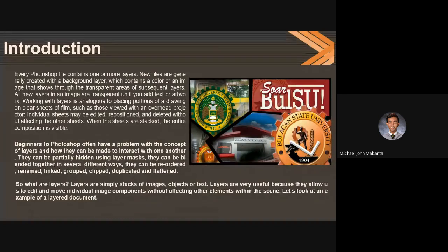So ito yung isang example ng layered document. Kung mapapansin nyo, ilang pictures yan. 5 pictures yung pinagsama-sama dyan. So pagka 5 pictures yan, ibig sabihin 5 layers yung mabubuo mo dyan. And then, depende pa kung itong text na nakikita nyo sa PowerPoint ay kung gawa lang siya as text or kung nakalagay na talaga siya sa image.